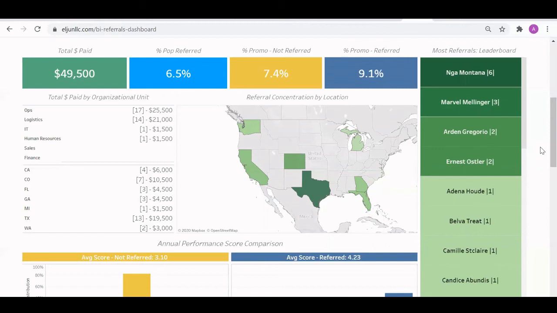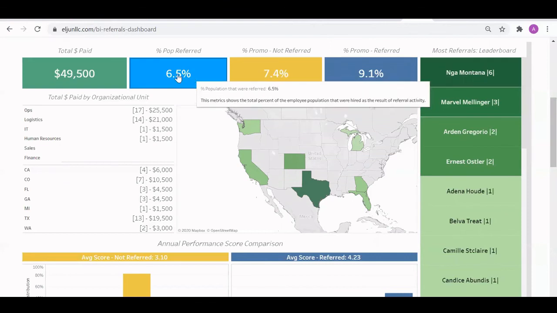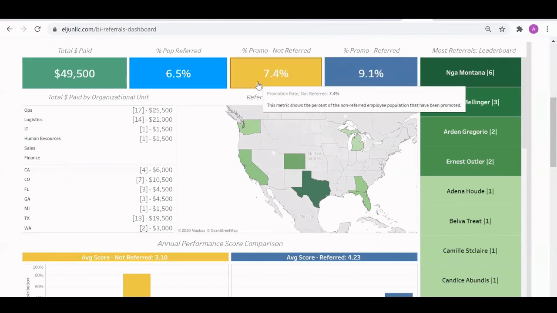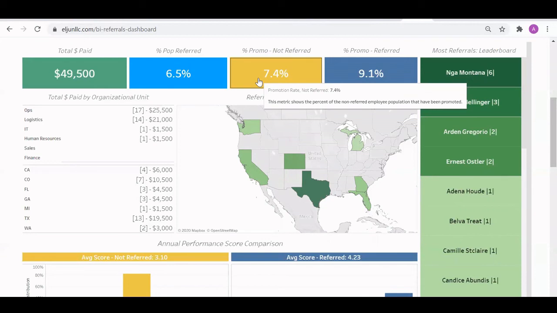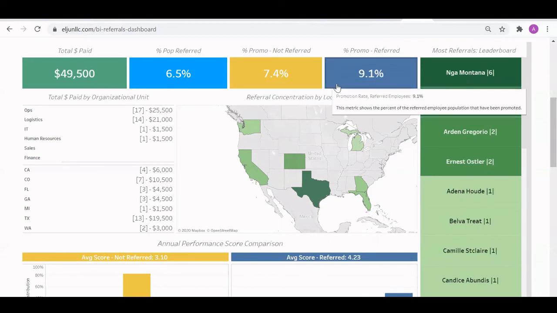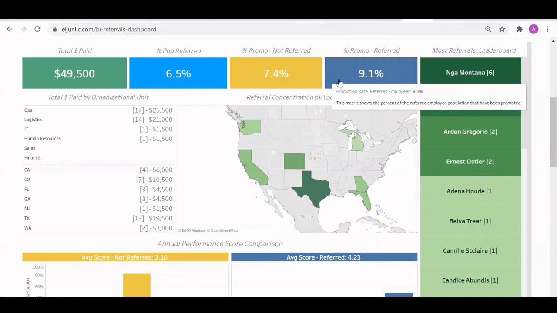Now, what's interesting is that, because we're pulling this holistic model together, we can do things like look at the referrals' performance versus their non-referred peers over time. So we can see at the top that we've got a percentage of promotion rate for the not referred at 7.4%, right? But the percent promo for those who were referred is much higher at 9.1%. That's really good. That suggests there must be something positive going on with that referred population versus their peers, because they're doing better.